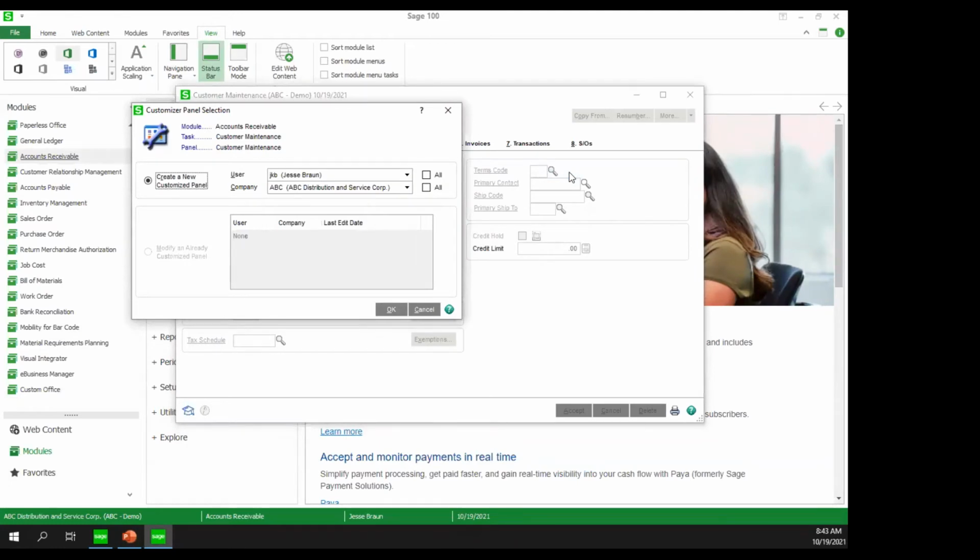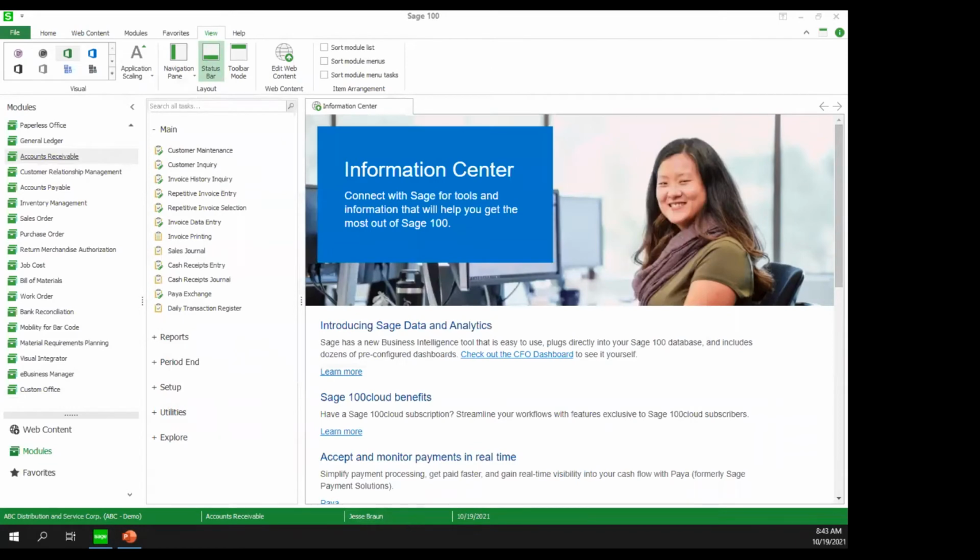When we're creating our new customized panel, we can choose, do I want to have this for all users? Do I want to have it for all companies? Is it for a specific company? Is it just something I want to see? I'm going to go ahead and create it for all users, but not all companies, just for the ABC company here. I'm going to just drag these over here.